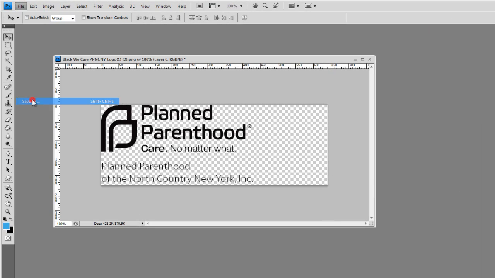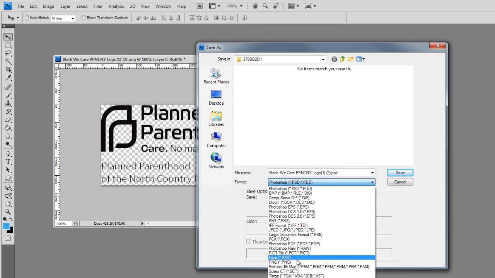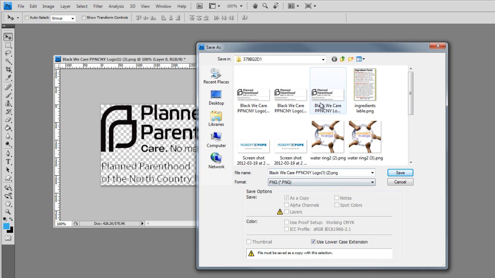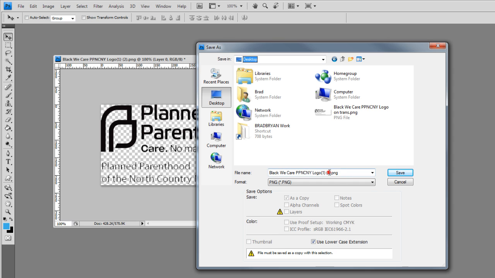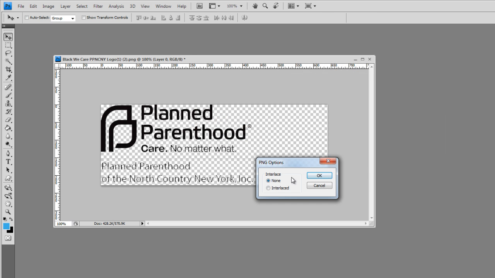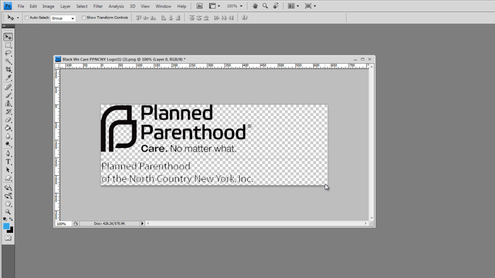I go to Save As, I select my PNG format, which is going to keep the transparency. I'm going to give it a file name on my desktop. I'm going to call it test1. Save. Don't want interlace. And that's it. You're ready to drop it into your video.